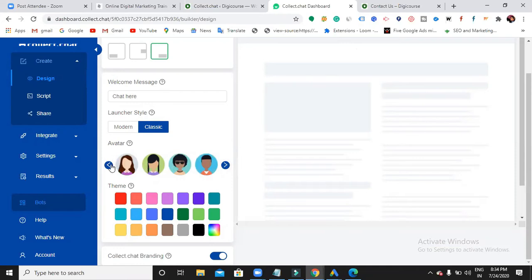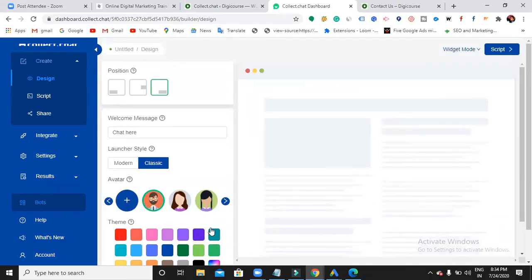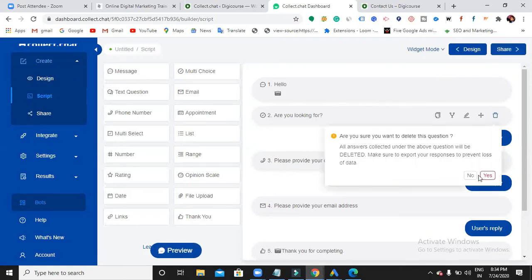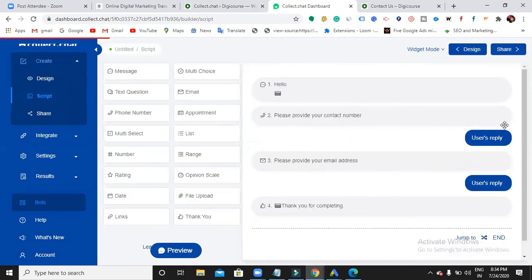If you want to have your own picture, you can just click on this plus icon so that you can put it from your desktop. And then theme, the color of your complete layout. Let me go with blue. Okay, now I have selected. The next comes your script. Now I need to write, right? Here it was showing me something like, are you looking out for, so let me delete a few things.